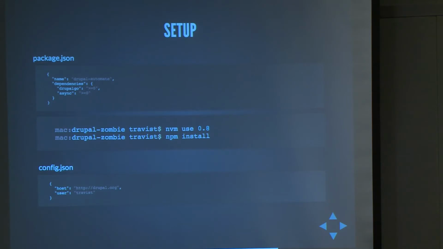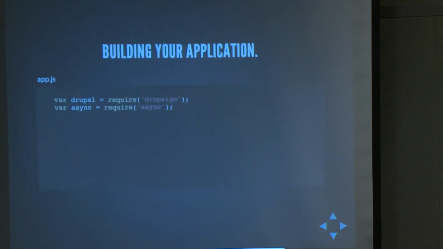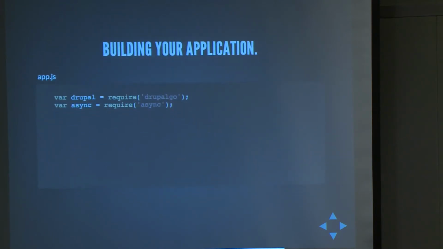The config is already done for you. You just have to create a config file, a JSON file, and in it's going to be the host name of whatever it is you want to point to, and then maybe the username. But you can define your own configs. I'll show you how to use it. So let's build an application with DrupalGo.js.